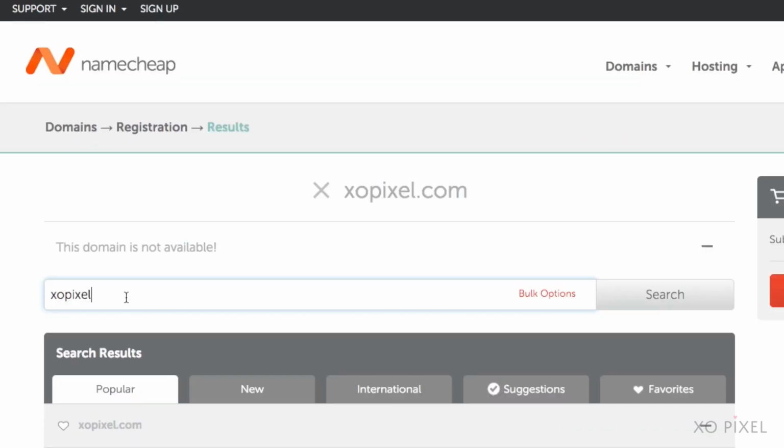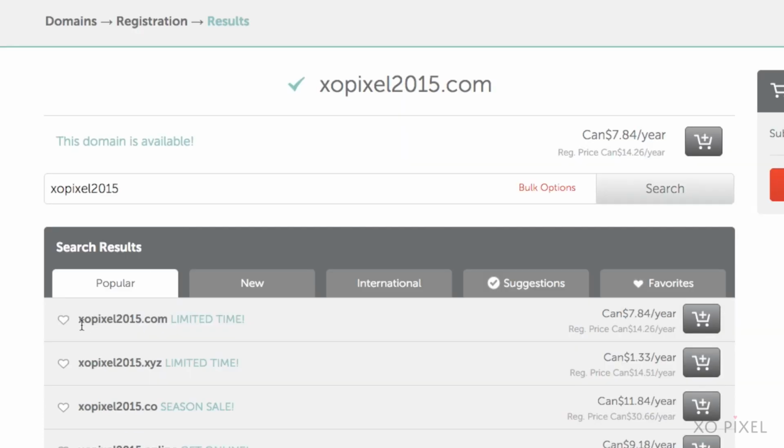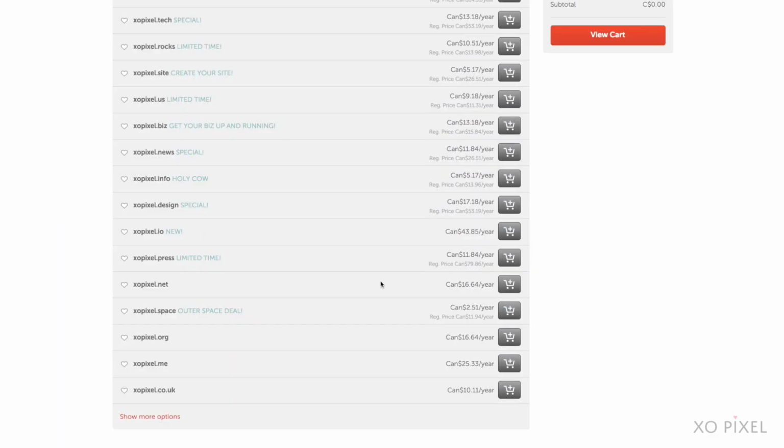Another option is to contact the person that owns the domain name you want and ask them if you can have it. But this is usually risky since they might use this to their advantage and charge you a crazy amount of money to get it. That's why I suggest just using your amazing creativity to make up a different name. Once the domain name you want is available, go ahead and add it to your cart.